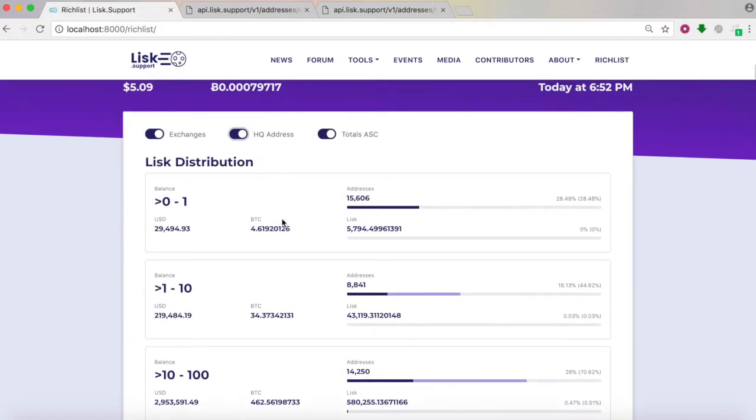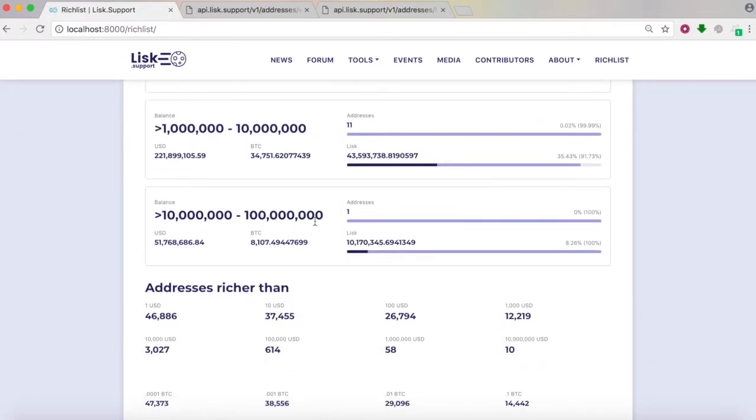We can also see the number of addresses. There's a significant amount of addresses that have a low amount of Lisk, 15,606, which is approximately 28% of the number of wallets. And we go down to the biggest. There's only 1. So the percentage is 0 for the most part. And then you can also see how much Lisk is in those wallets, I should say. We can see that even though there's 1 wallet in this biggest group, that equates to 8.26% of the overall amount of Lisk out there currently.